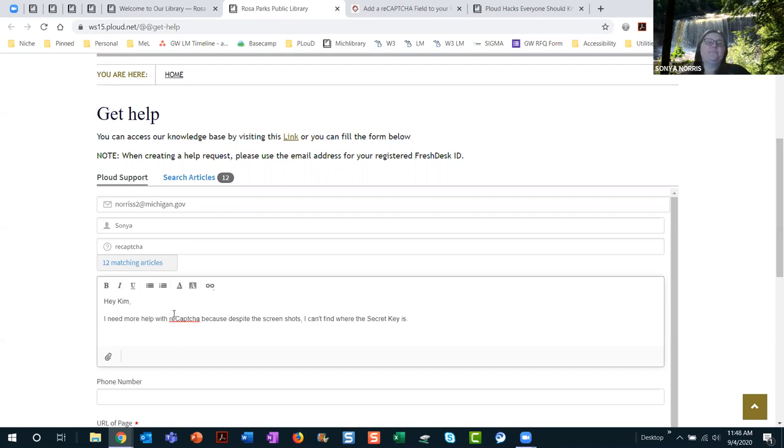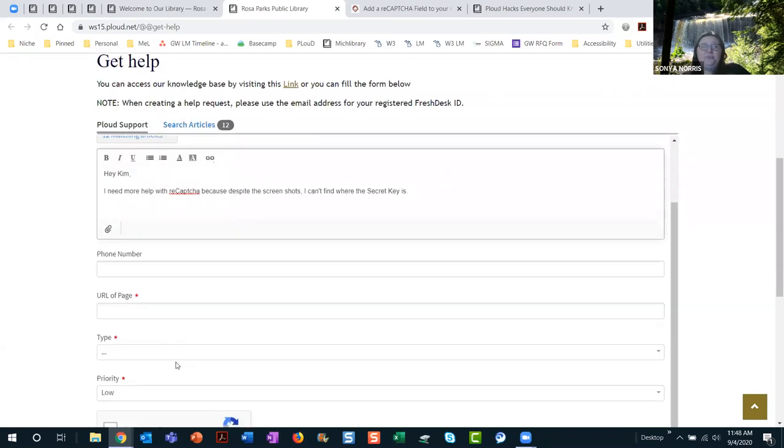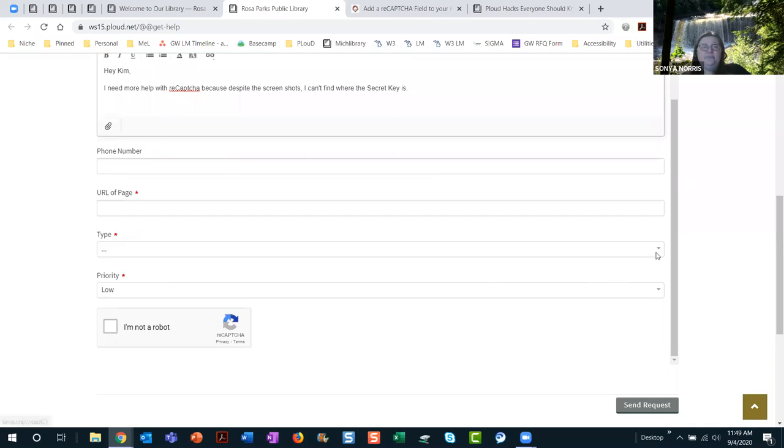Okay. And the thing is, Kim will know which articles you accessed, so he won't send those to you again because he knows how frustrating it is to be sent identical information. So the system is really pretty smart, and it's going to ask for your phone number, the URL of the page you were visiting, the type of request.